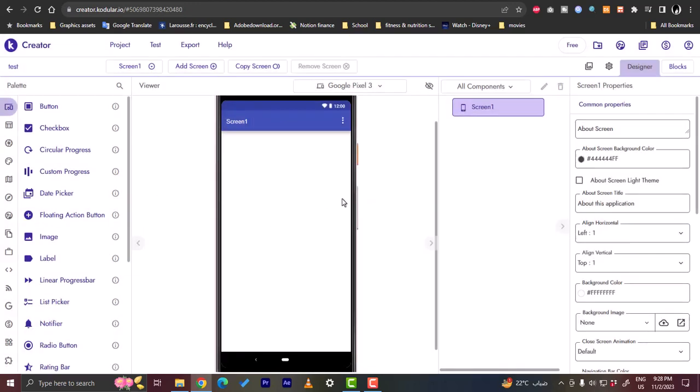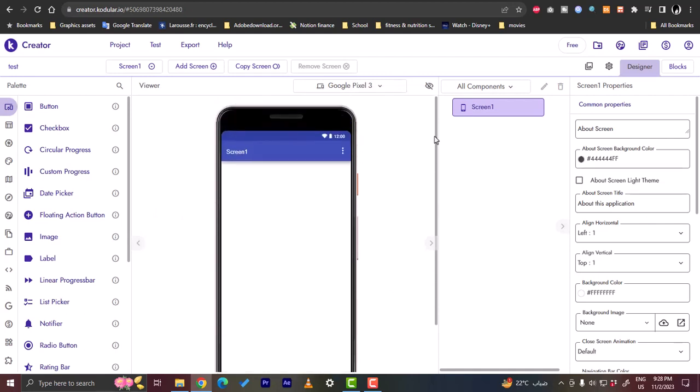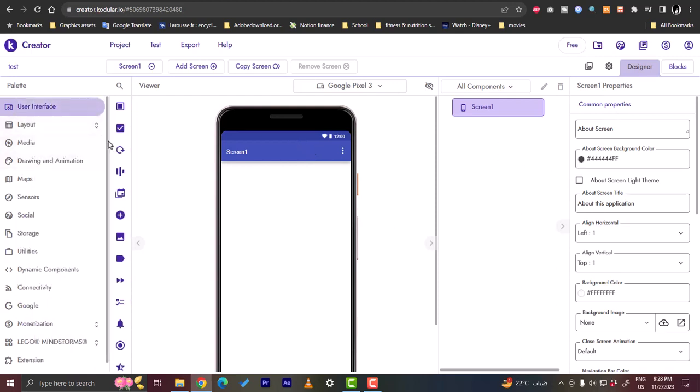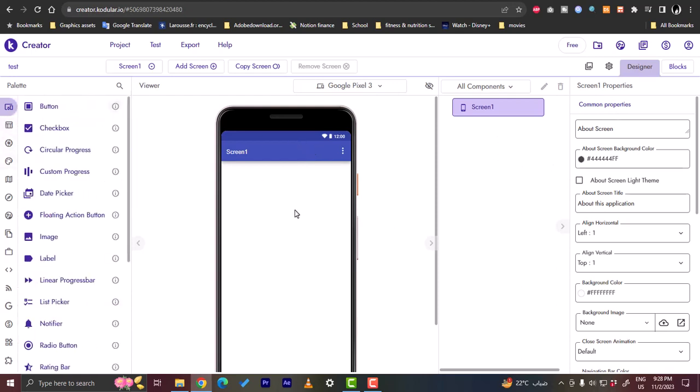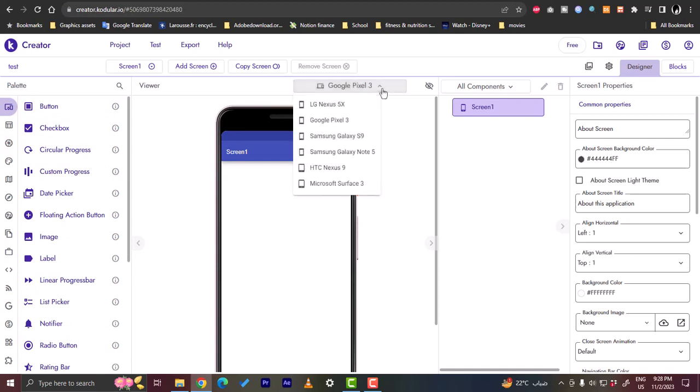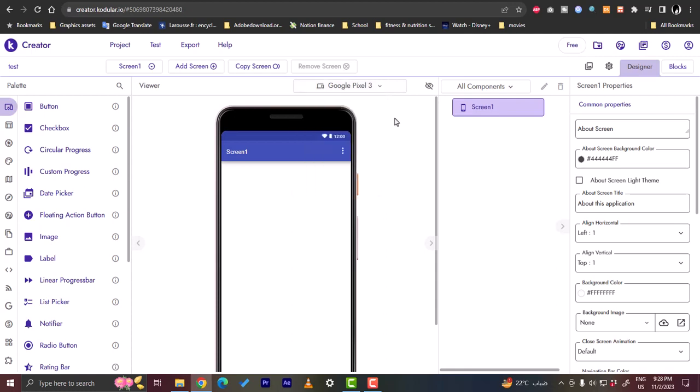So here you have a simple view of your app on an Android phone, and you have here your components. You can add components to your screens, and here you have the screens and the common properties for the screen. As I told you, you can add different elements, and they will appear here on the screen, and you can choose the mobile phone on which you want your app to look. So first of all, let's add components to our main screen.